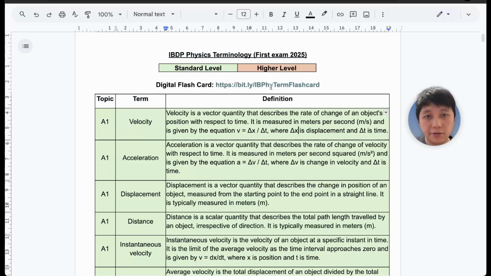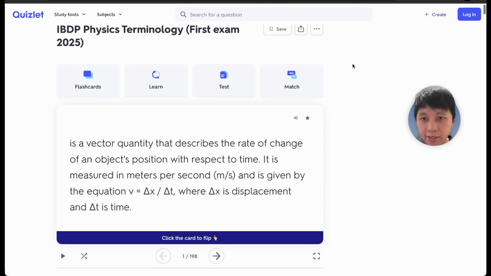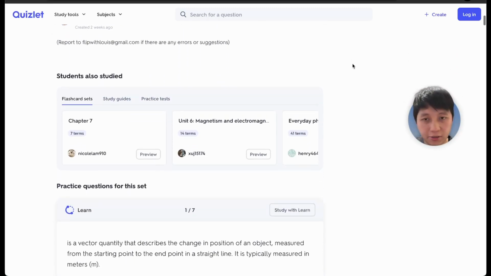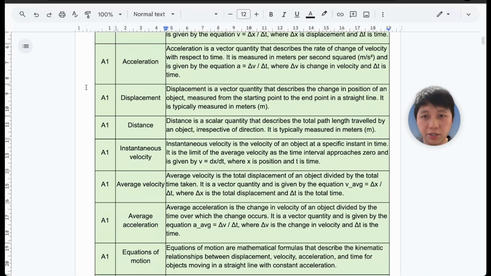On the side note, I also imported the current version to Quizlet. If you click into the link here, it will lead you to this Quizlet website. I think many of you might already be very familiar with Quizlet. This is basically a flashcard website, and I imported all these terminologies. I think there are 198 terminologies.